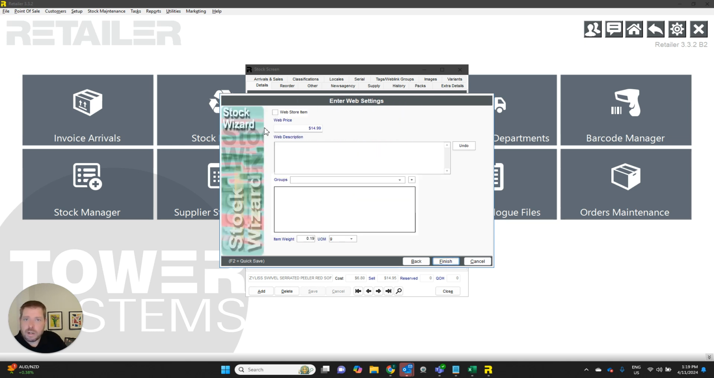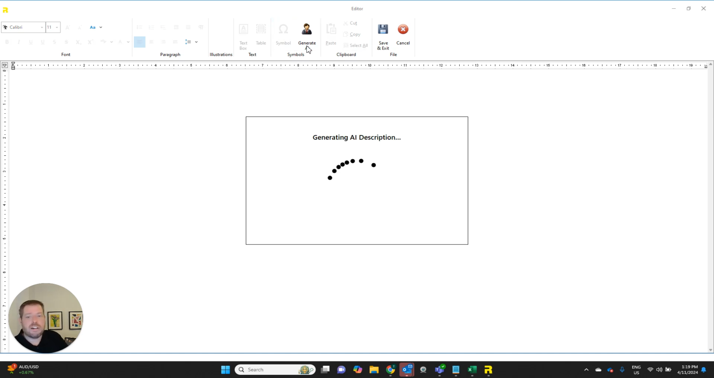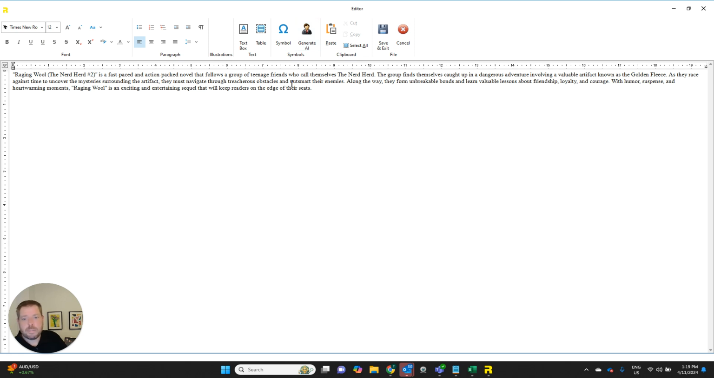If I wanted to sell this online, all I need to do to get it listed on my website is check that web store item box. I've got the price in there. I probably want a bit more text on there, so I can have it set to pre-populate that, or I can come in here and go generate AI description. That'll look at what information it already has on this book, and it's pre-written that for me. And the AI descriptions on those, it's amazing. It does a really good job.